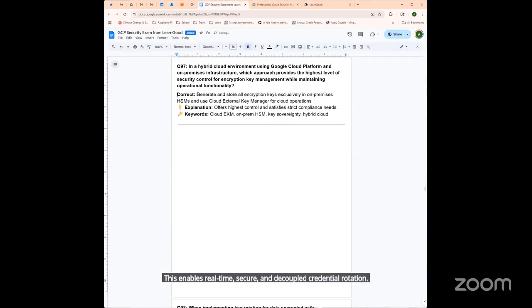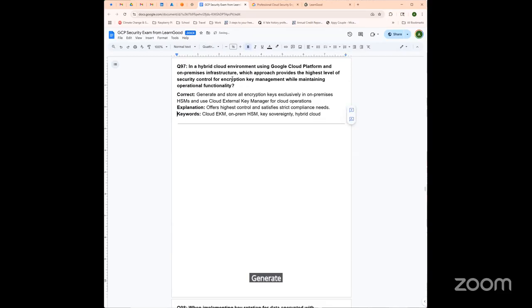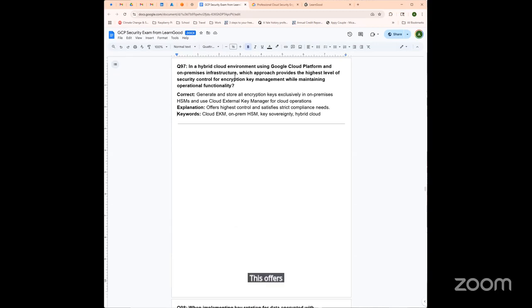In a hybrid cloud environment using Google Cloud Platform and on-premises infrastructure, which approach provides the highest level of security control for encryption key management while maintaining operational functionality? Generate and store all encryption keys exclusively in on-premises HSMs and use Cloud External Key Manager for cloud operations. This offers the highest level of control and satisfies strict compliance needs.